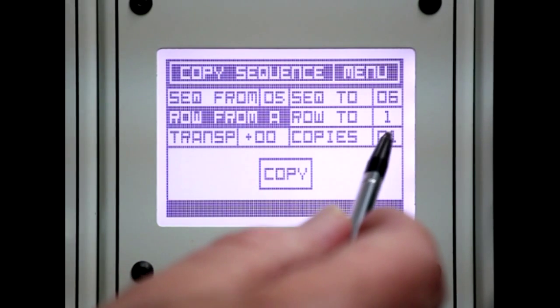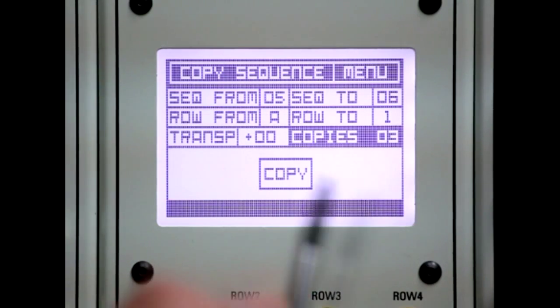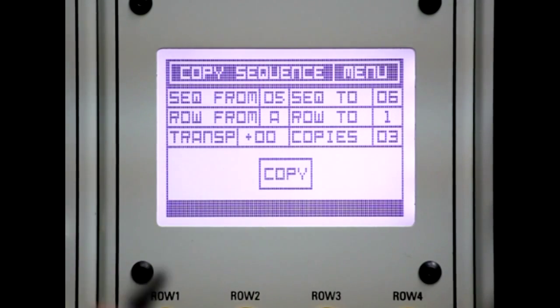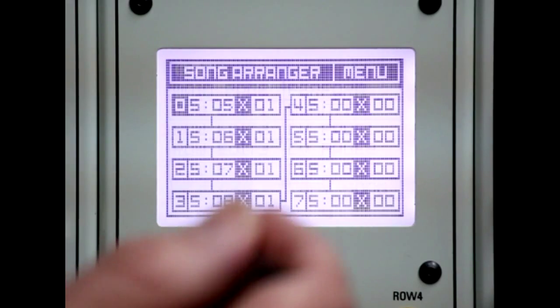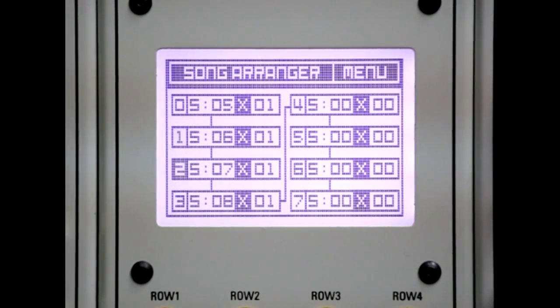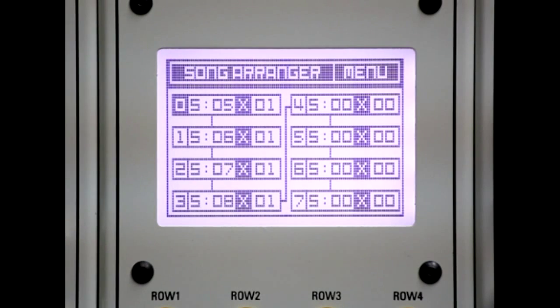So we're going to make 3 copies. They're going to be all identical, just so you can hear it. Okay, so that should do it. Now when we go back to the song arrangement page, so you can hear they're all the same now. That's a good way to start out if you want to create variations on a basic pattern and then just change a couple of notes for each sequence.